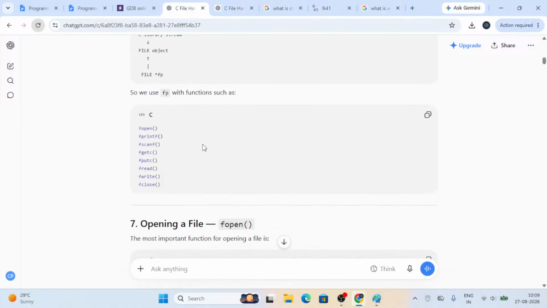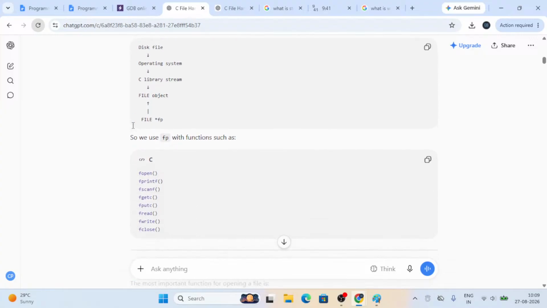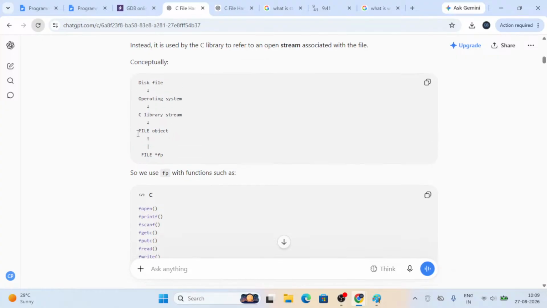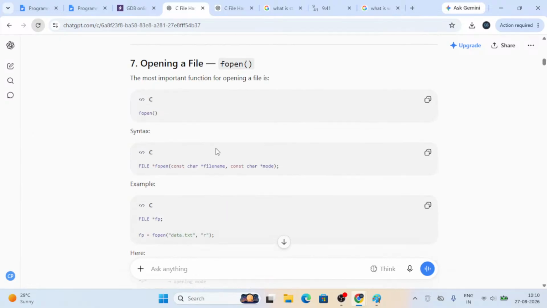Now let us continue. So we understood streams. The file pointer will be pointing to a file object which contains the connection, buffer storage, and EOF indicator, so related data about the file so that we can access the data inside it, and metadata also. Then come fprintf, fscanf, fgetc, fputc, fread, fwrite, fclose. So let's see the functions of C.